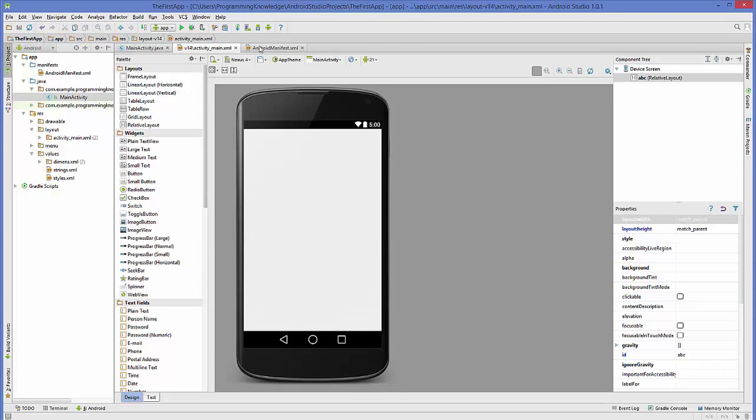So right now I have this blank project, or you can say hello world project. And if you don't know how to create this project, you can just go to the initial videos of this series and see how I have created this blank project. So this project right now has only one activity, which is our main activity, right?